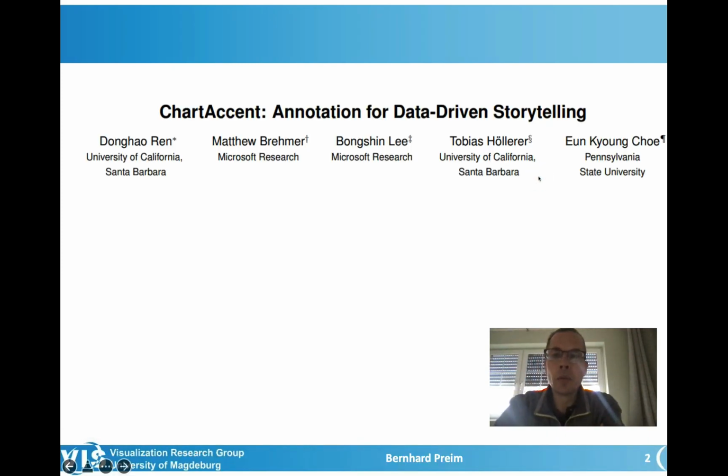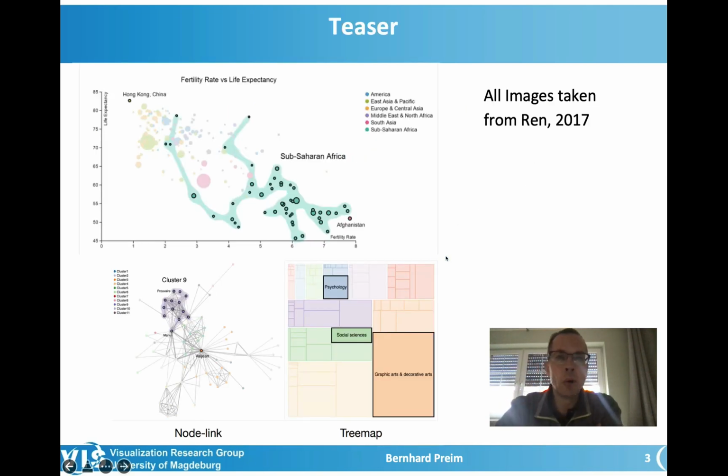Yeah, the paper was written by Donghao Ren, Matthew Bremer, Bongshin Lee, Tobias Höllerer, and Eun Kyung Ko, a team from the US, as so often. Bremer and Lee are authors that you find quite frequently in narrative visualization, so an interesting team of authors.